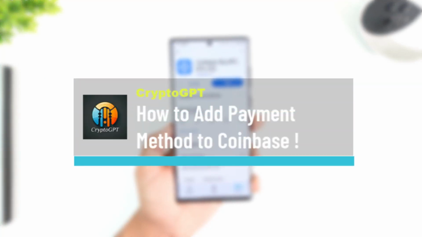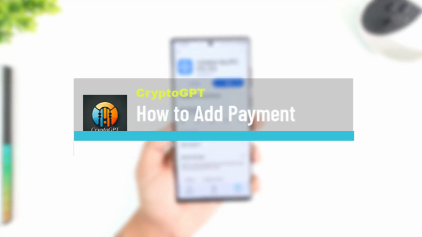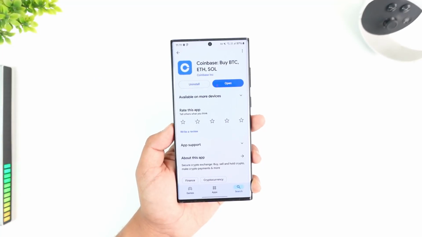How to add payment method on Coinbase. Now, if you wish to add a payment method on Coinbase, it is quite simple for us to do so.